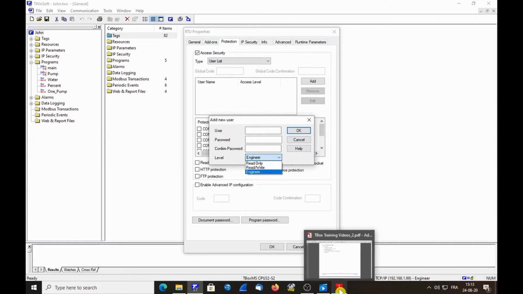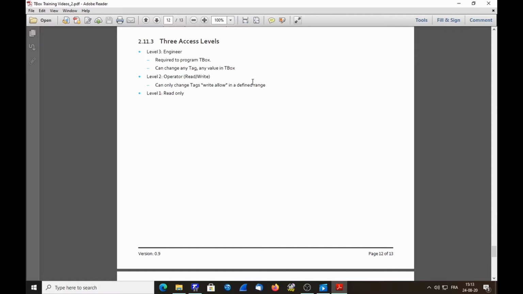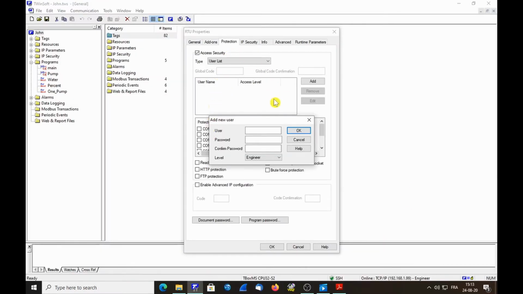Let's take a look at our document that comes with the video, just to see the 3 different levels. So the engineer is level 3. This is required to program TBox. It can also change any tag and any value. A level 2 operator or read-write can only change tags that have been configured as write allowed in a defined range. Then you have level 1, which is read-only. So I go back into TwinSoft.